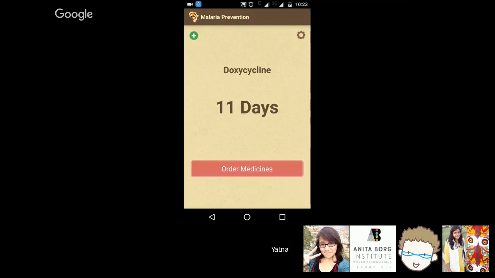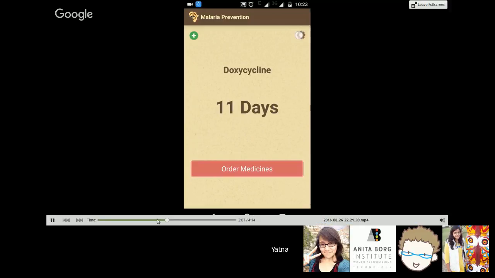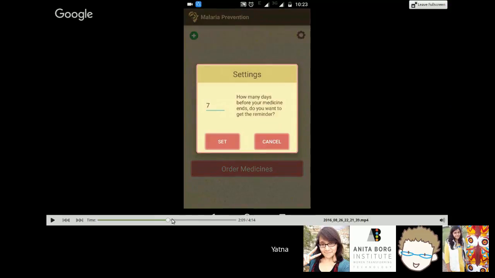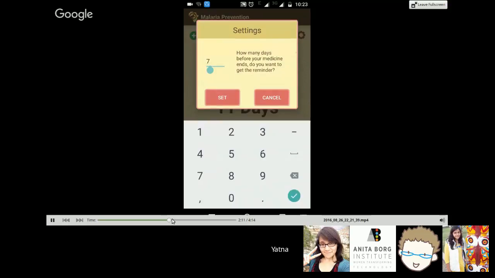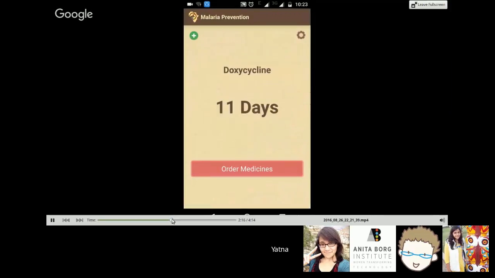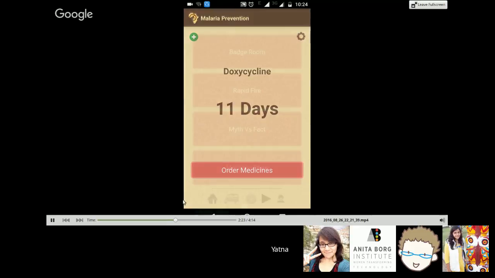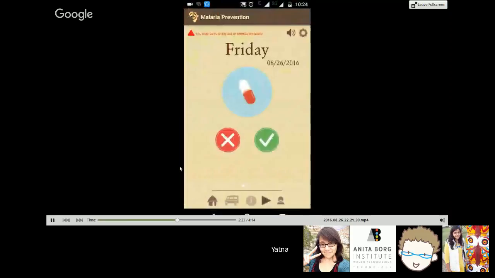So if we click on that option, we can see that this gives me an option to set up my threshold. So 7 days is the current threshold, and I have medicine left for 11 days, so it won't give me a warning message. Whereas if I set it to say 12 days, this will start giving me a warning message on my home screen because I'm running short on medicines. So if we go to my app and to my home screen, we can see that this red message is displayed that I may be running short on medicines.